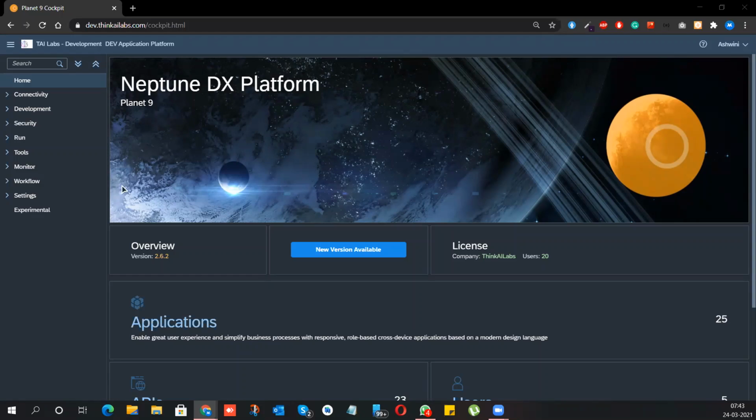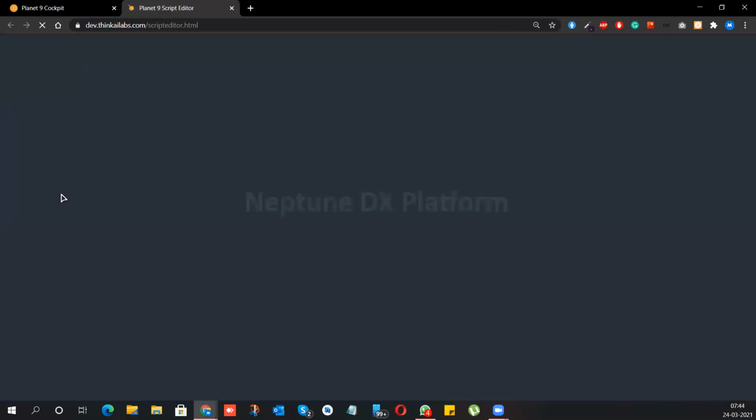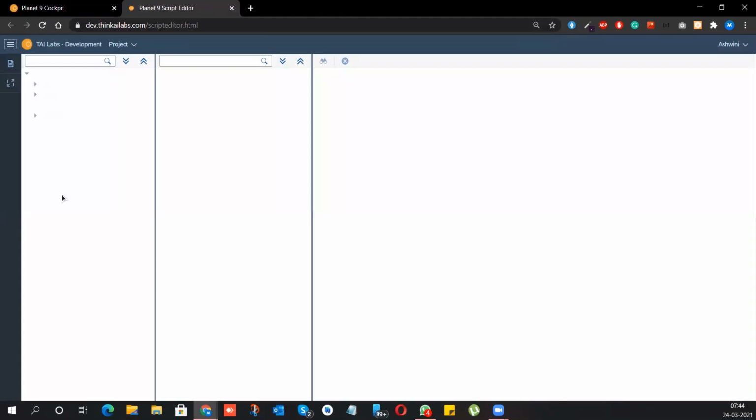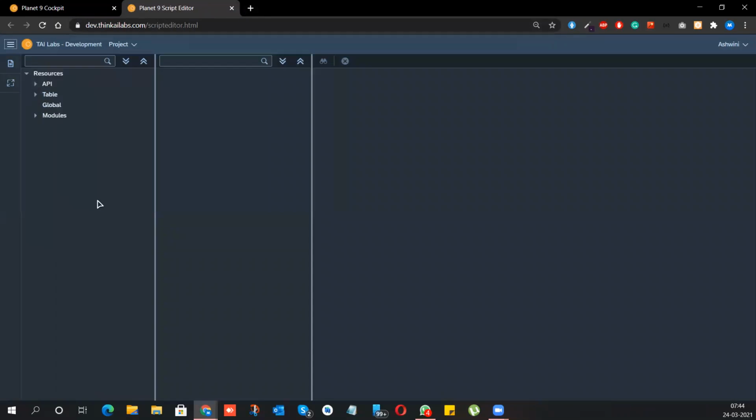Okay, sir. Yep. So in Planet 9, if you go to the cockpit, you will find many options there. Among those options, you will find Tools. Under Tools, you will find Script Editor. If you open this script editor, this is the place where you will write all the server scripts. The UI looks simple, no complexity here.